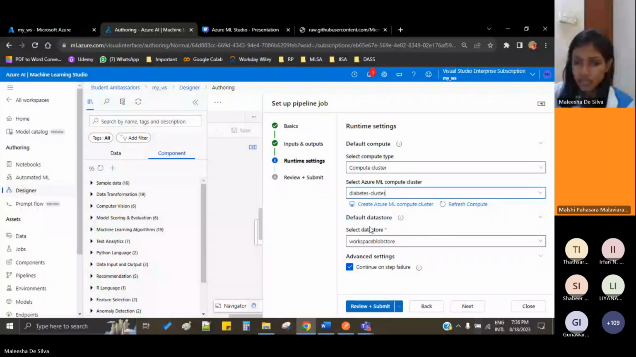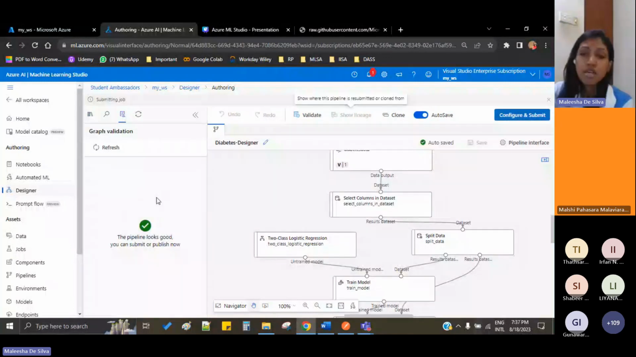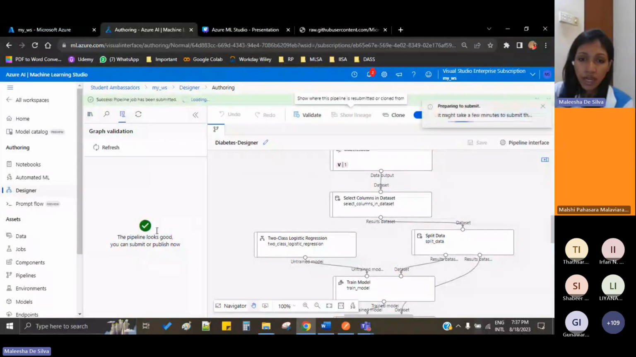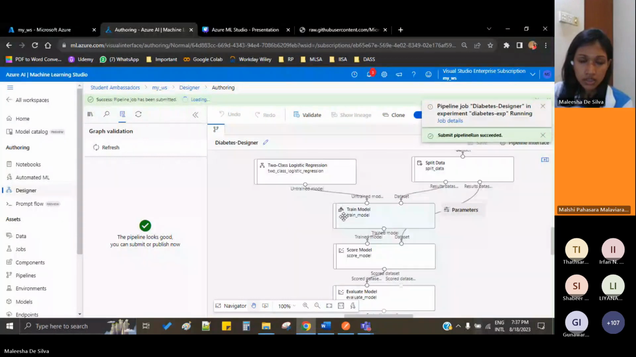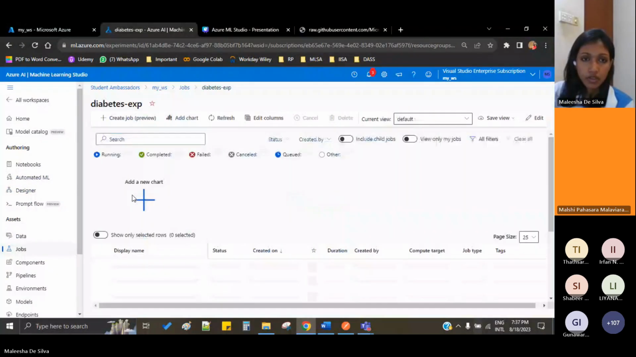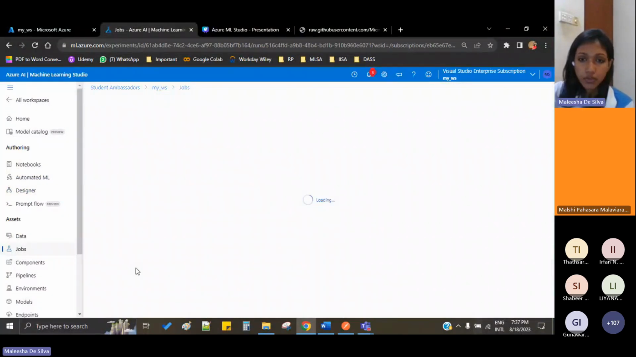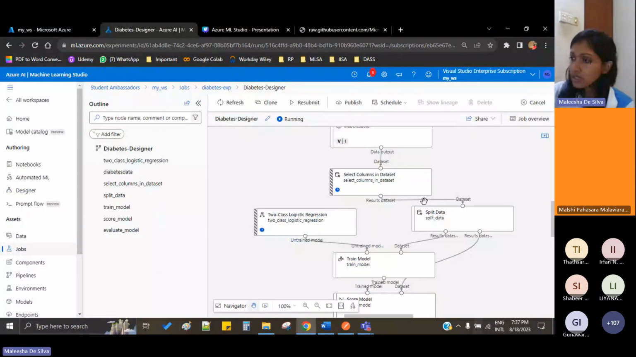Okay, submit it. You can go to validate and see if there is any error. It looks like there are no errors. Now I have submitted my model, and it's going to train the model. Now if I go to jobs, you can see there is a job running. All of these steps have to run, so this takes a little bit of time.